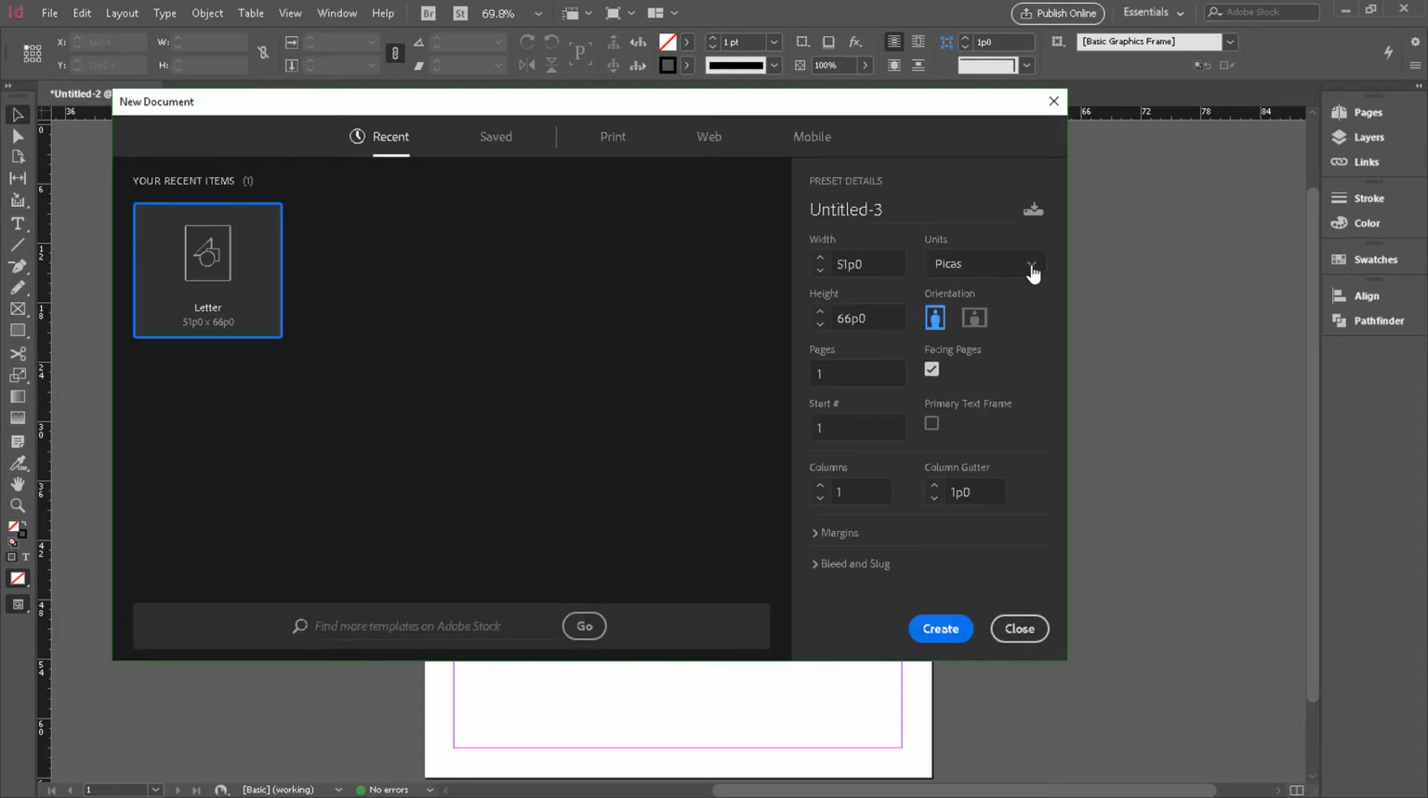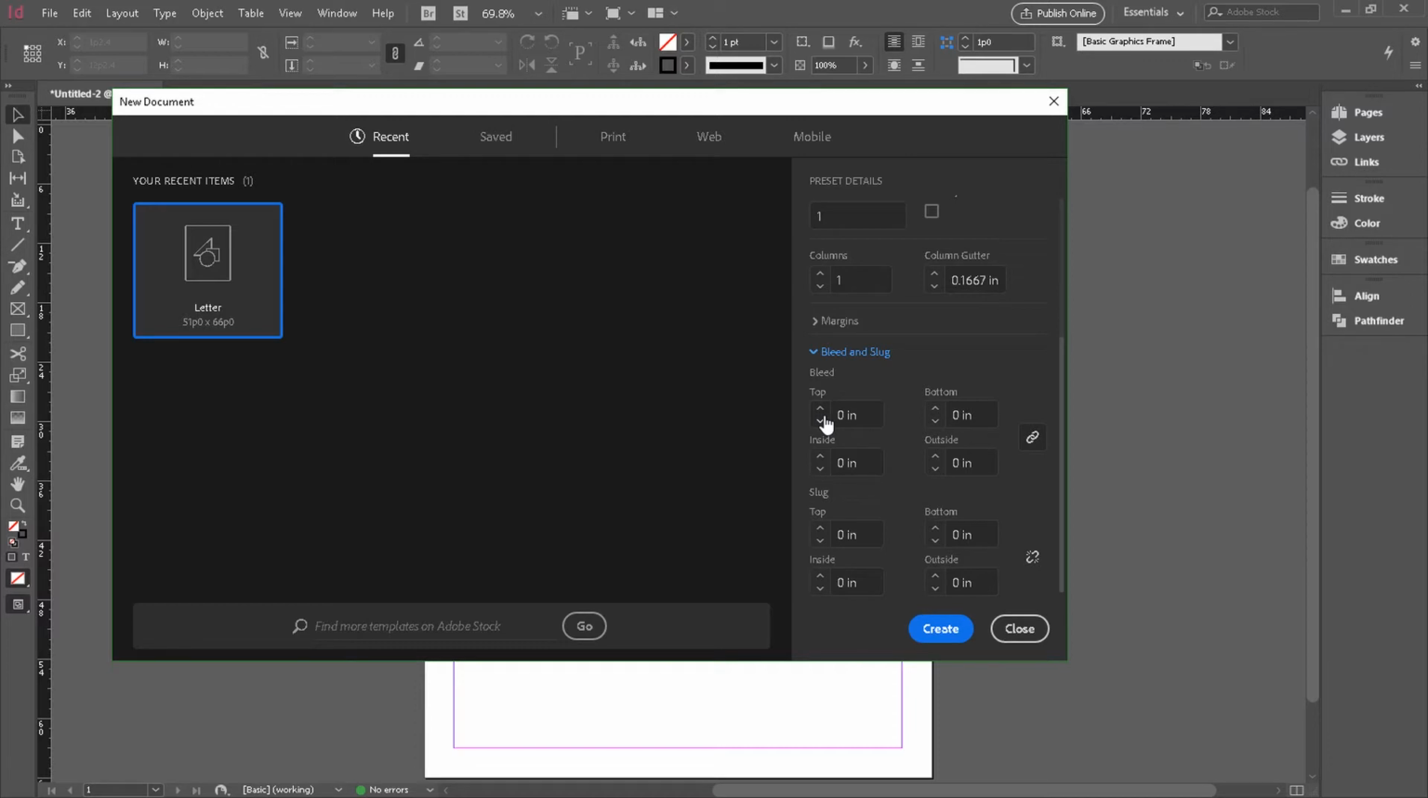And let's change our units from picas to inches. And we're just going to create a basic 8.5 by 11 page. And here we can set up the bleed and slug areas. Now, this doesn't have to be done here. You can do it after the fact. But since we're doing it from scratch, let's set it up.